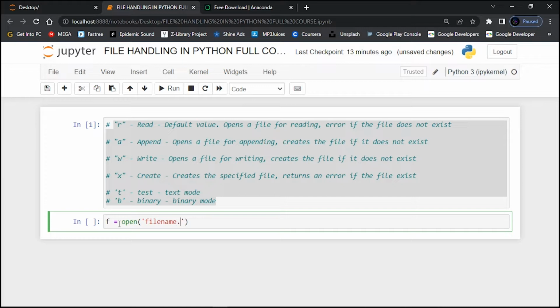If it is a .txt file, you define .txt, and then you specify the mode. By default it is read mode. By default, if you don't specify, like remember, I'm just showing you, but I'm going to show you everything in detail. I'll create also a file for the demo, and everything is going to work.